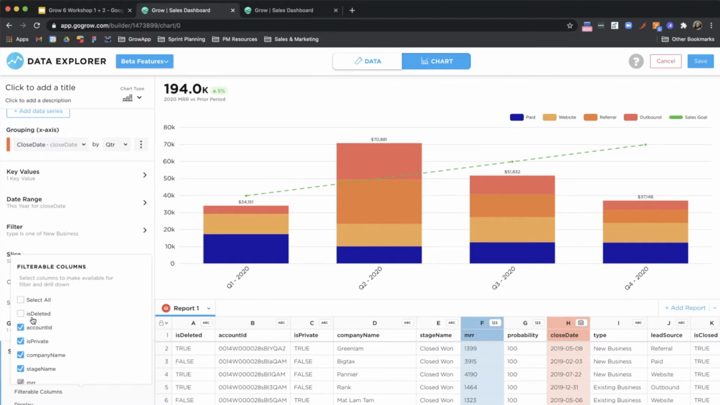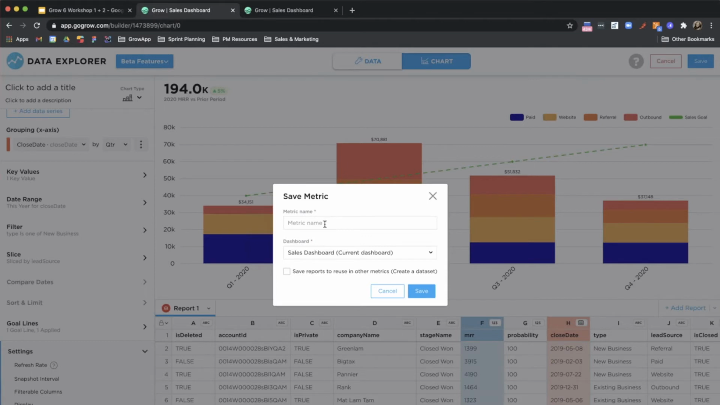So for this example, is deleted. That's not going to be helpful to me on the dashboard. I'm going to deselect that. Let's go ahead and save this metric, and we'll give it a title.